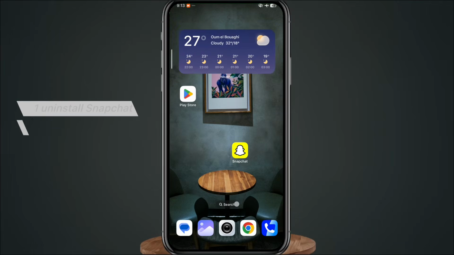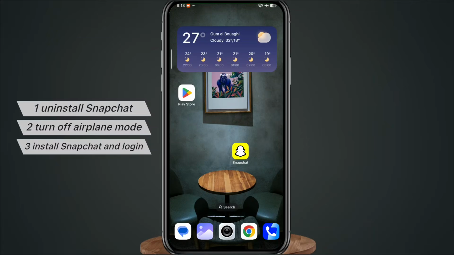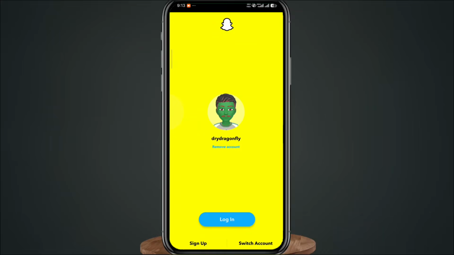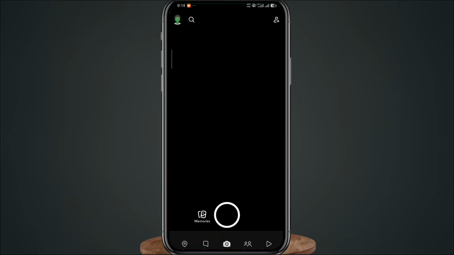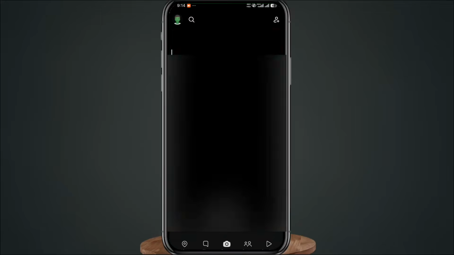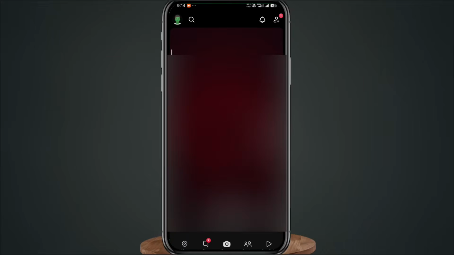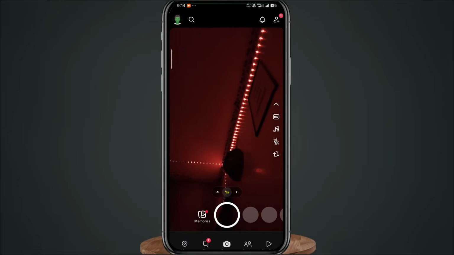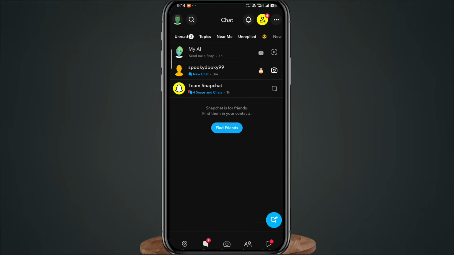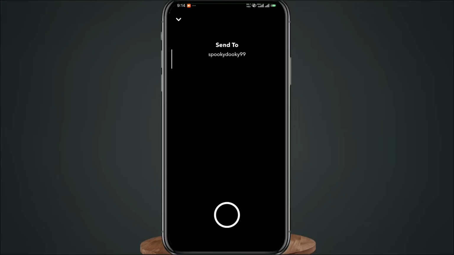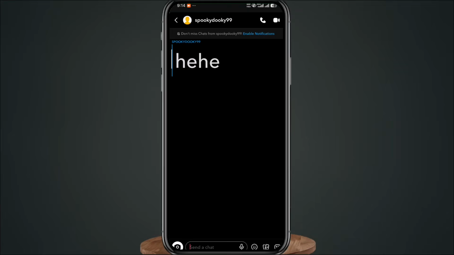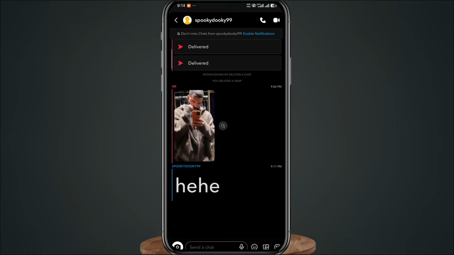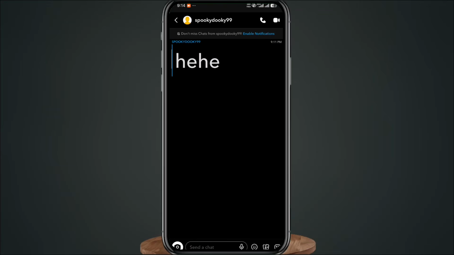But once you're done, you need to uninstall Snapchat completely from your device, then turn off airplane mode and install it again and log back into your account, just like I am doing right here. As you can see, guys, I have logged back in now. And I'm going to go back to the conversation, and as you can see, guys, here it is. It says nothing here. It doesn't show the other person that I have recorded anywhere.